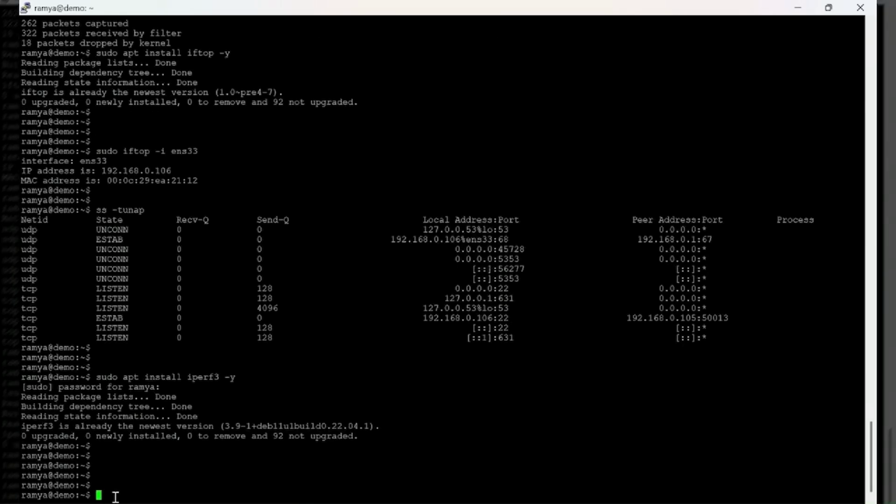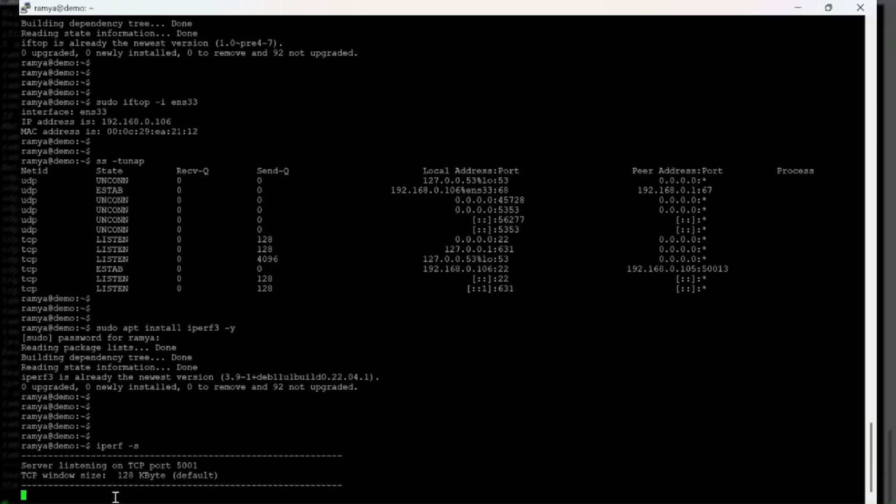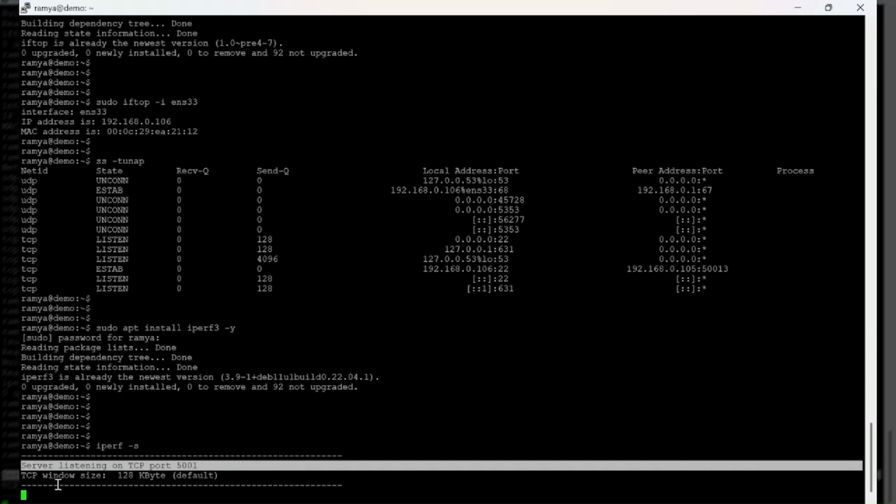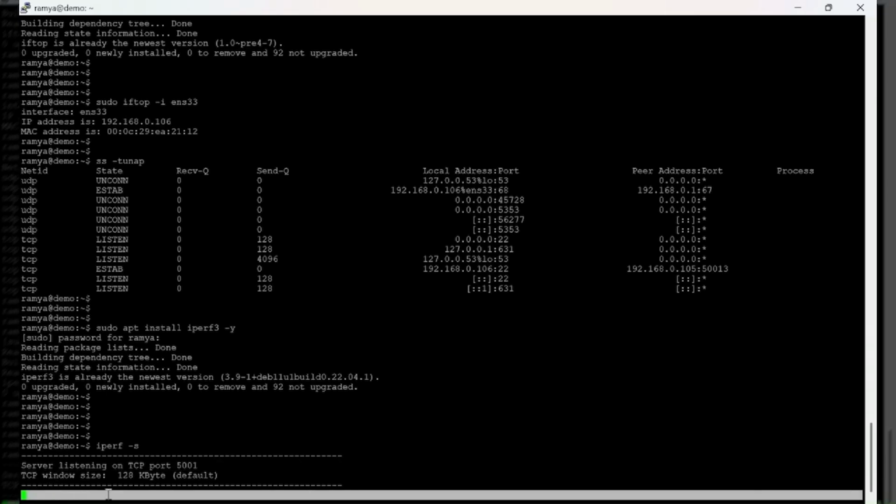Next, we will test server mode. iperf3 -s. -s runs iperf3 in server mode. When executed, you will see something like server listening on 5001. Meaning, a server is running successfully. It is listening for incoming iperf3 client requests. This command makes your system act as a server, waiting to measure network speed when a client connects.